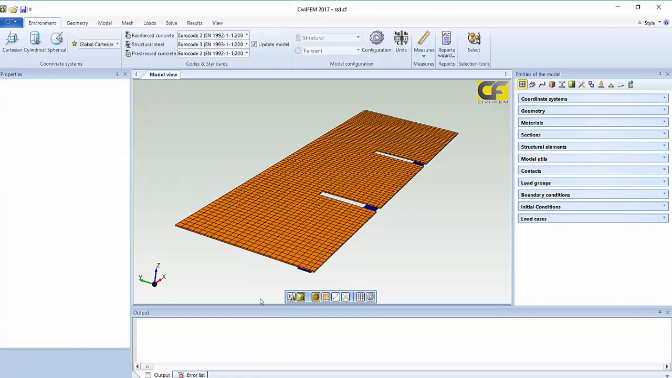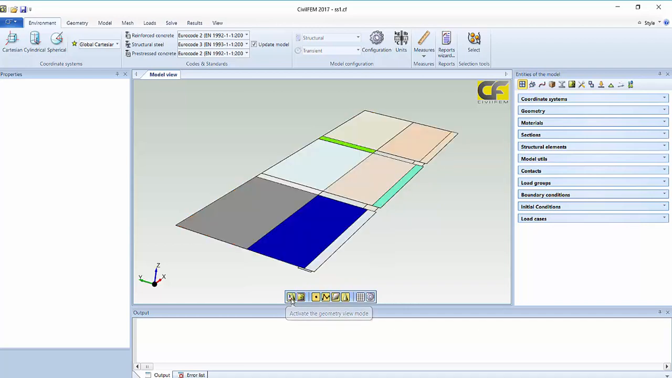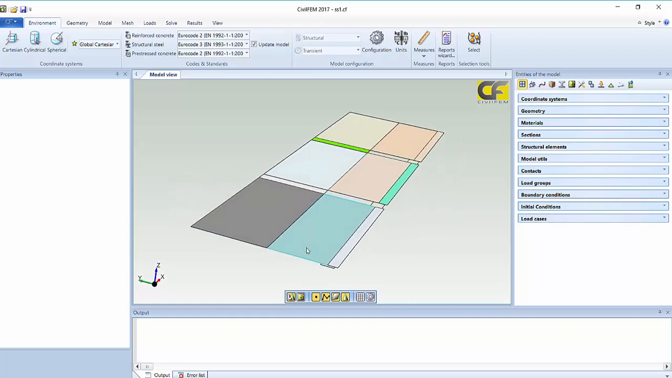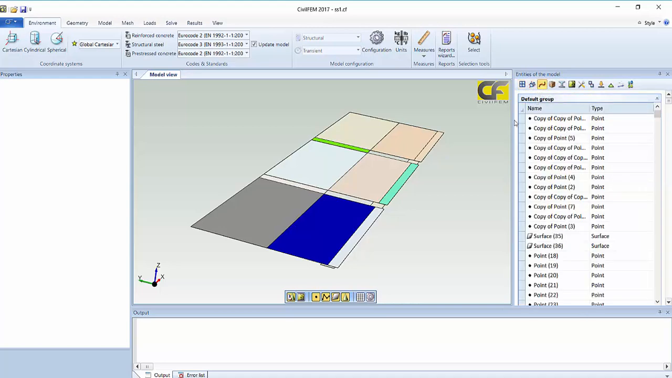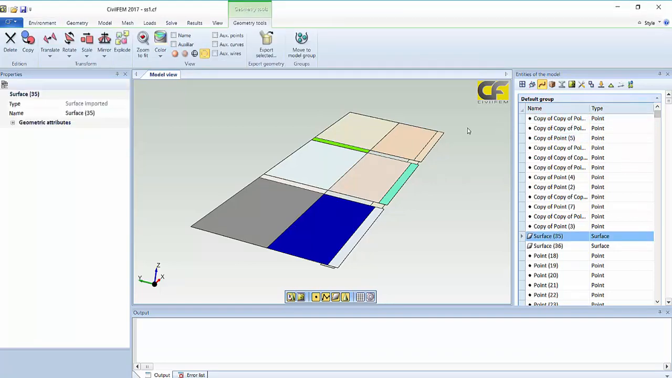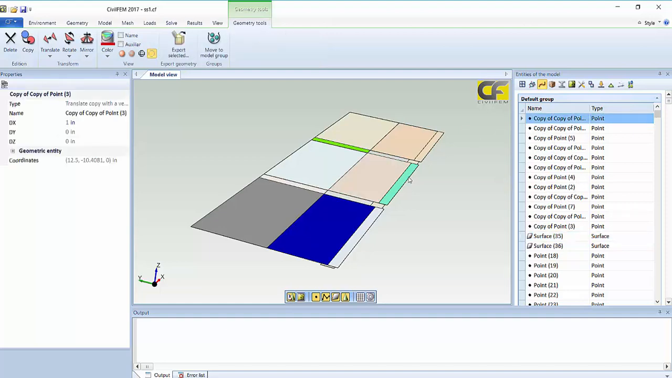Well, you have two options to see your model. In this case, this model is already meshed, but here you can see your basic geometry using entities. Here on your right-hand side you have the entities used in our model, different points, surfaces and lines, without any meshing. Just the geometry.